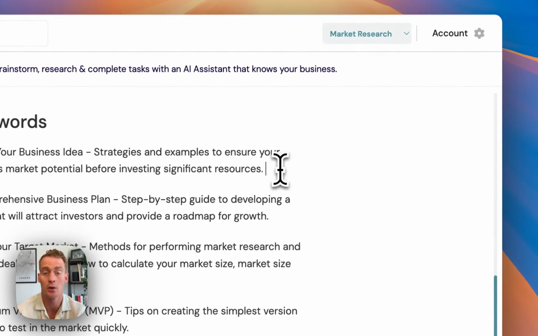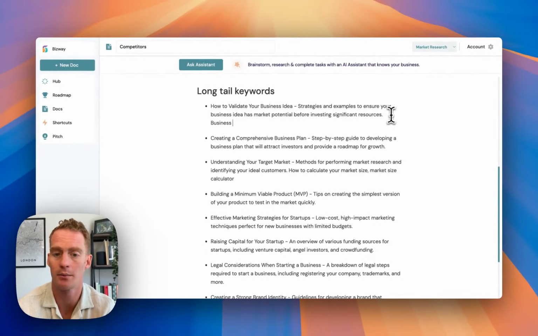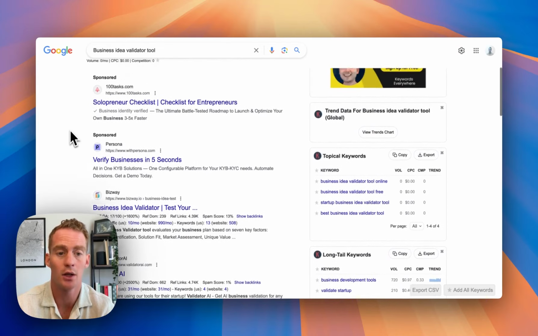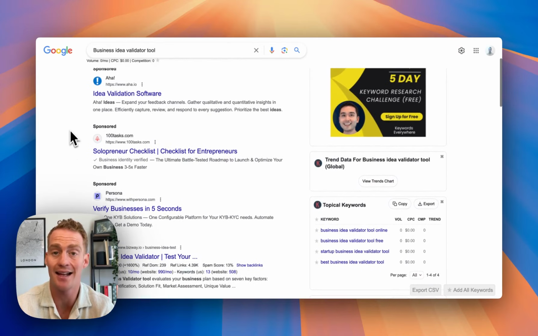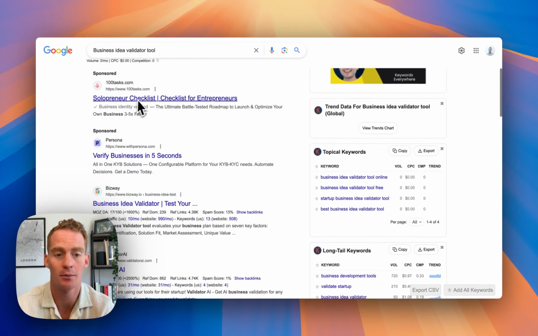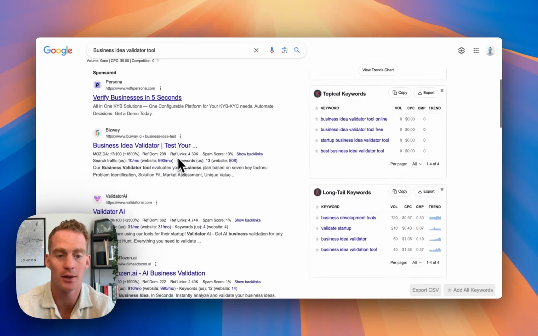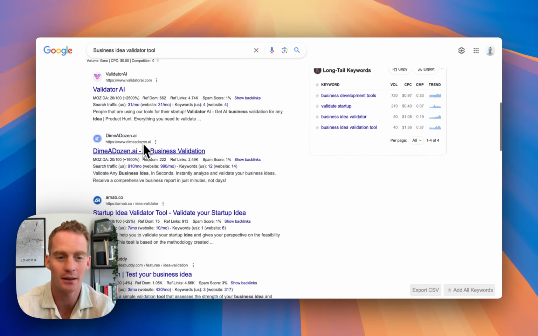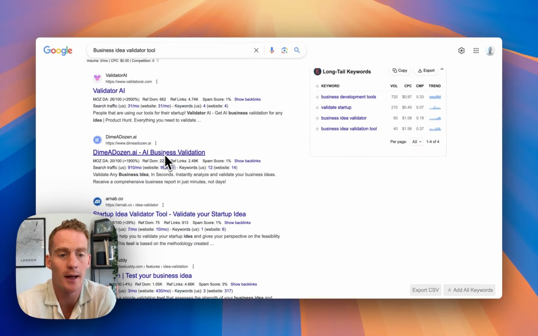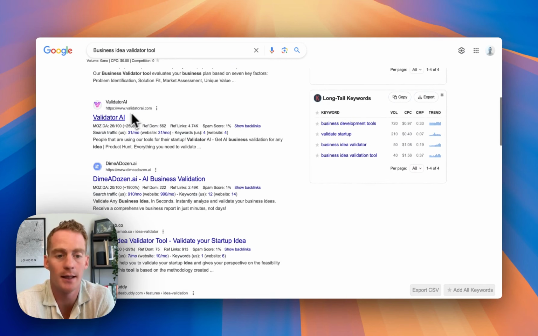We could do that as a search itself, or we could do something like business idea validator tool. Do a Google search for this. Okay, it's good to see that Bizway is near the top for this, but you can also check these ads because these are people who are paying to arrive for these keywords. So I'll put in 100 tasks with persona, validatorAI.com, dimeadozen.ai. So you can see that these are much smaller companies or products that are really forced to hone in on specific long tail keywords in order to show up in search results.